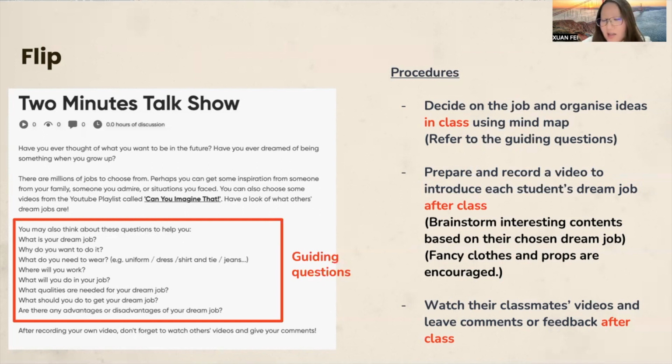And after class, each student needs to prepare and record a video to introduce his or her dream job. They can brainstorm interesting contents based on their chosen dream job and put on fancy clothes and use props to make a unique video. They are able to watch others' videos and give comments to each other.